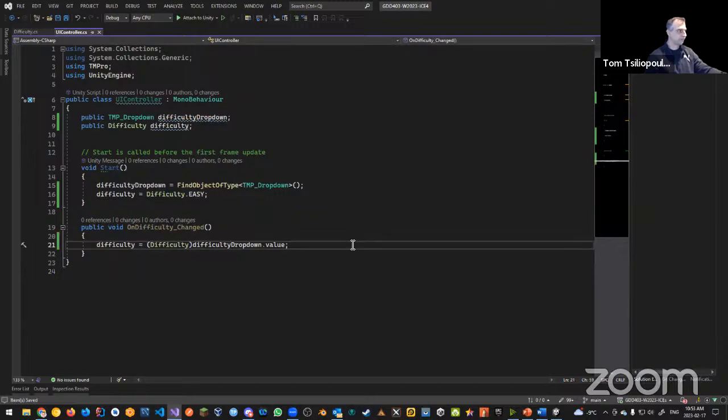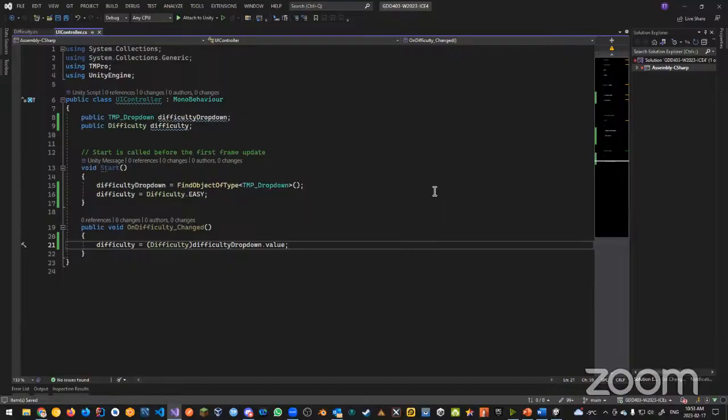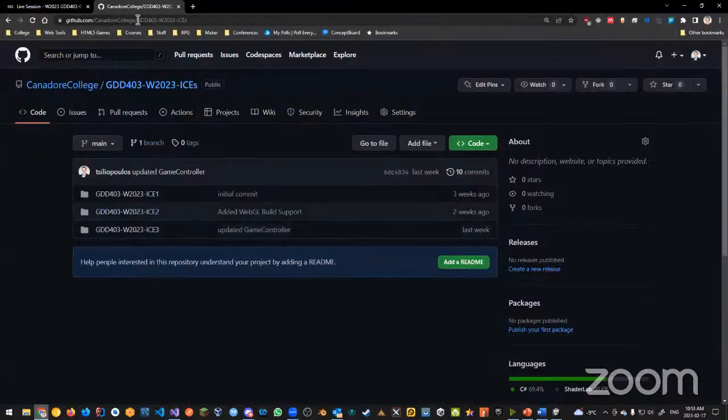Save. Okay, I don't mean to interrupt again, but what's the link to the GitHub repository? I can't find it anywhere. I thought it'd be on the Discord server or something.